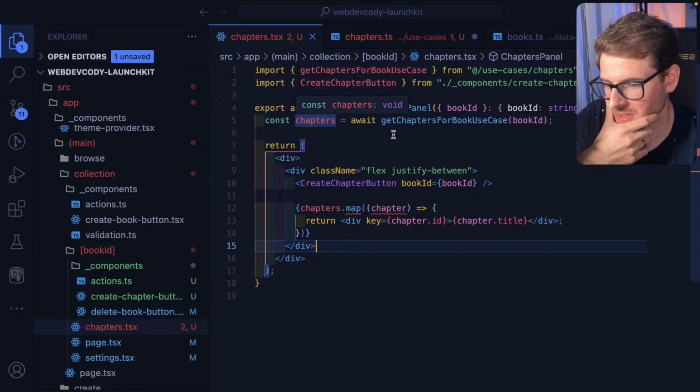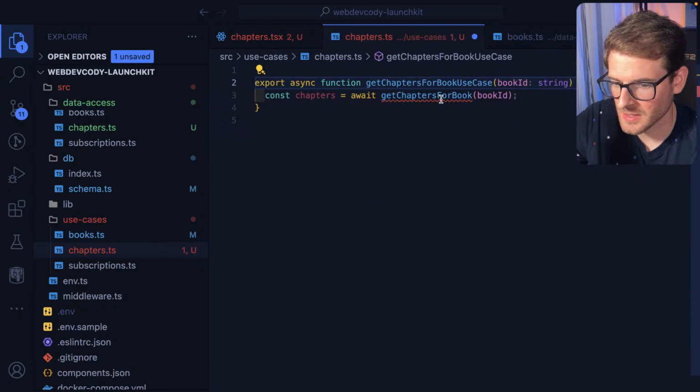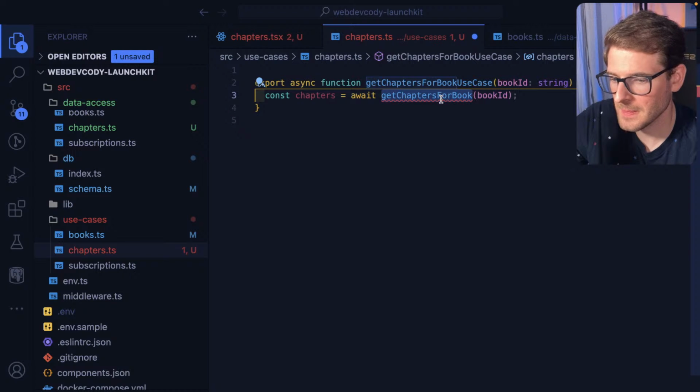Chapters has implicit type any. Am I not returning correctly from here? Probably not. I'm not. I didn't finish this method.